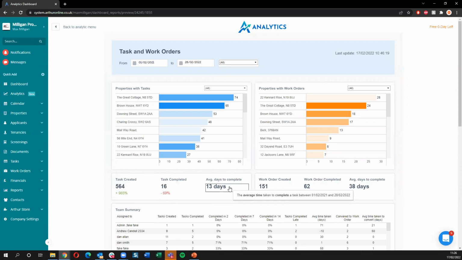Average days to complete a task is based on the date it's created and the date it's completed, and that is the average between the two dates. Very similar to work orders again, this is work orders created on the system. I've had a 14% decrease compared to last year. 62 work orders completed this year, so I've completed more work orders this year, surprisingly, probably because I've been slacking last year, of course. And then it averages around 38 days between that period. I'm pretty sure this is self-explanatory for you guys to have a look at.